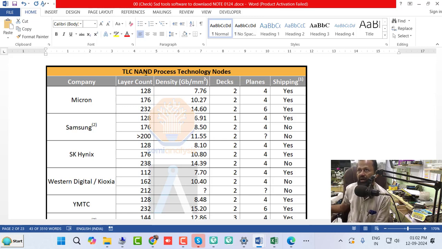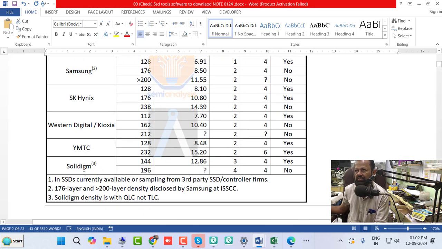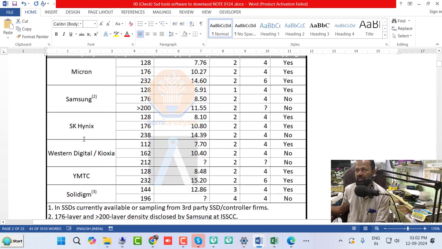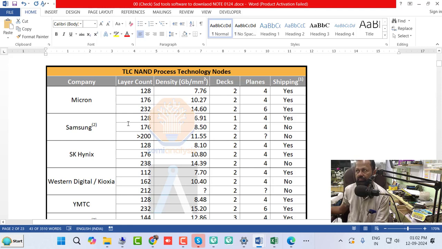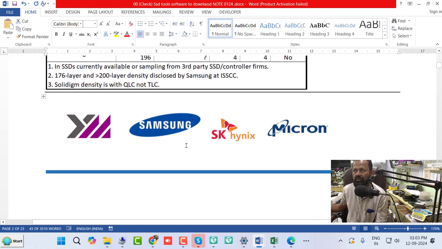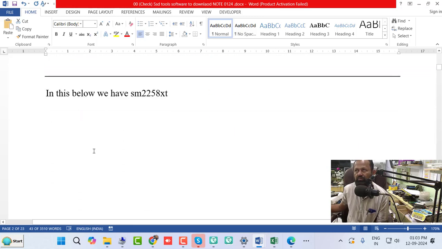The NAND chip manufacturers are different: Micron, Samsung, SK Hynix, Western Digital, YMTC, Solid. These are the manufacturers of NAND chips. In a platter there are tracks and sectors, and in a NAND chip there are layers like rows and columns. So here are the NAND chips: Samsung, Micron, SK Hynix, and these are the different types of NAND.